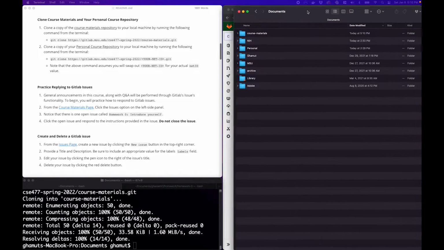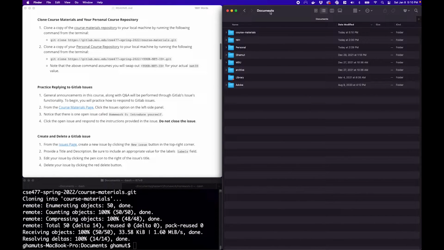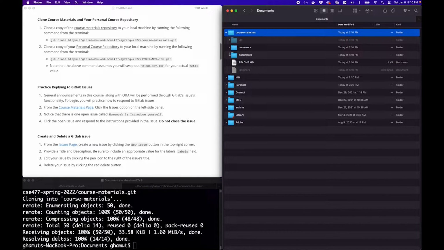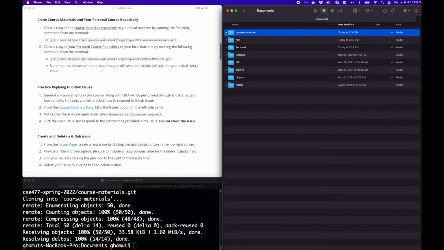And sure enough, if I show you here on my right-hand side, my documents folder, I now have this course materials folder, which contains the homework, the documents, the README, everything we saw in that original repository that we were just looking at online. Okay, so we're good to go there.